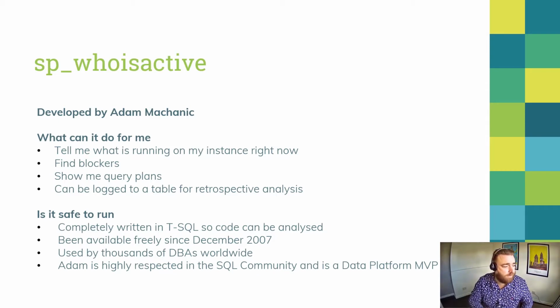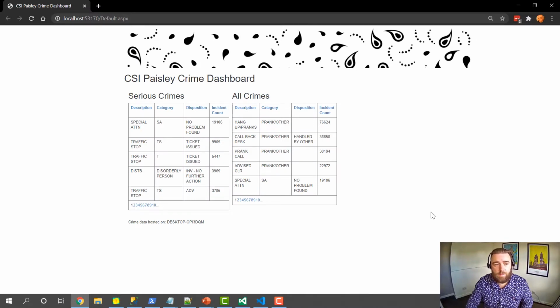Let's have a look at sp_WhoIsActive in action. But before we do that, remember I mentioned that we are going to be taking on the role of a DBA for the Paisley Police Department. So this is the Paisley Crime Dashboard. We have a couple of very basic reports in here, and one of them is showing all the serious crimes, and one of them is showing just all the crimes. And the queries that generate the information on that dashboard is what we're going to be working with as a little theme or thread running throughout the presentation today.